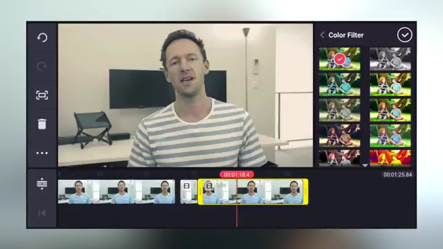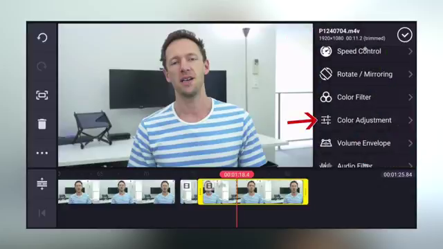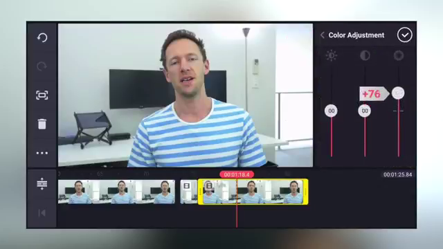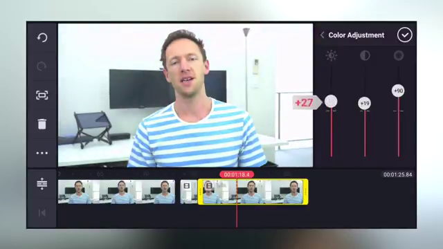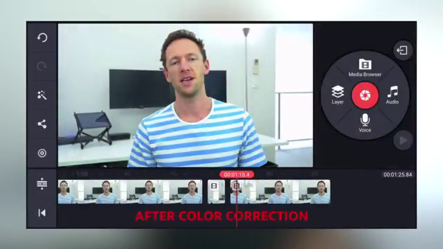So we'll go back out of here without applying anything, and we'll select color adjustment. So in here, you've got three simple sliders, one for brightness, one for contrast, and one for saturation. Between these three settings, you should be able to get some really good results with your videos. So you can see the difference in our timeline now.